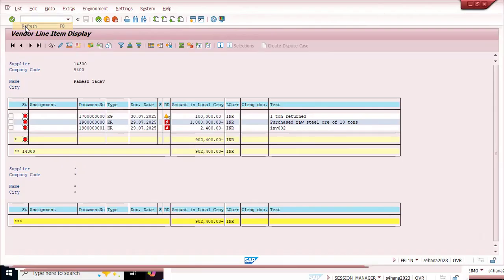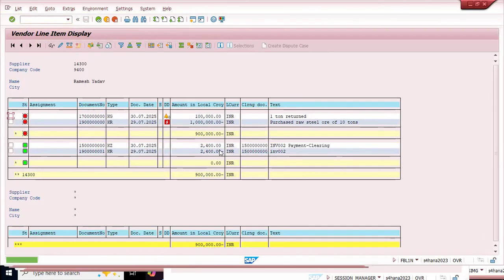Let me refresh. But nothing will happen. But let's see. You can see the total remaining balance in red color, which is open, 9 lakhs. You can see something in green, which is cleared. So 2400 is cleared. You can see the payment clearing here for this invoice. The invoice is a KR document, this KR, and the payment is a KZ. This is what you need to understand.